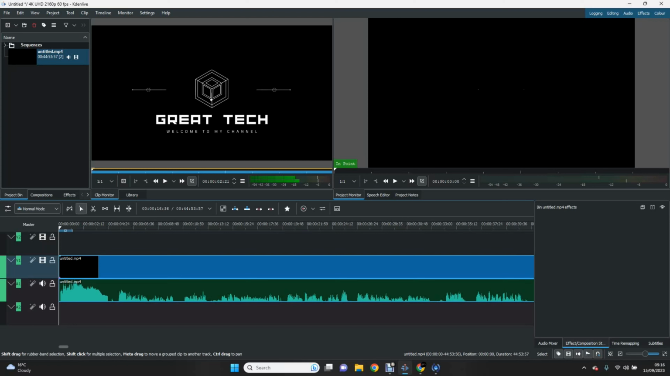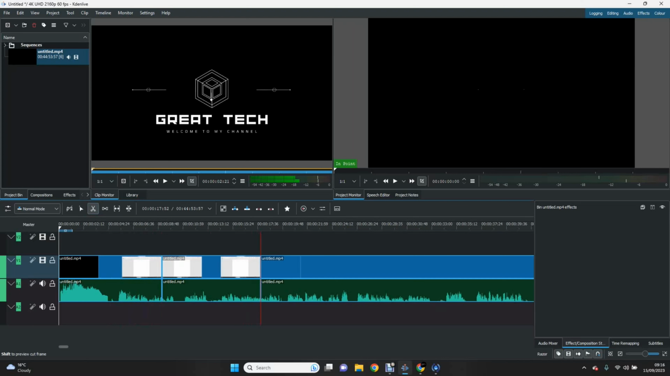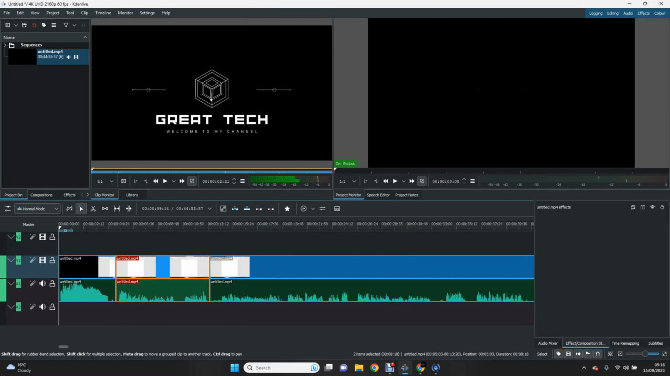You can either click on these scissors right here, or you can press X on your keyboard and it also does the same thing. Let's say you've watched this video, for instance, and you don't need these bits.